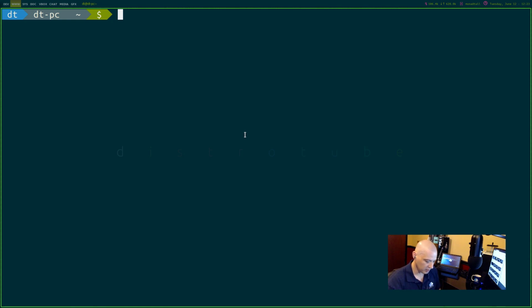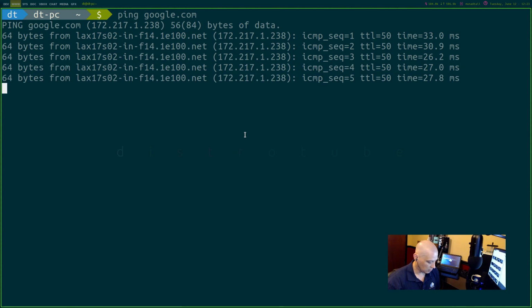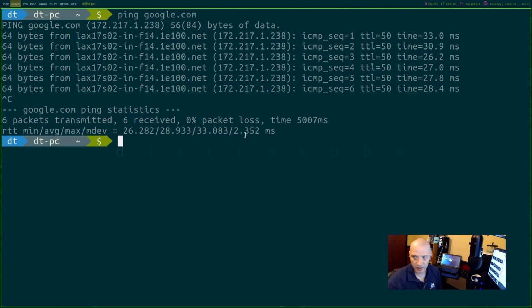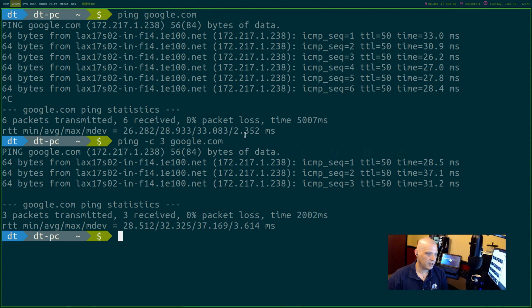How do you check if you have internet? Ping. Ping google.com. And it's just going to ping google.com forever. Control-C kills the ping. Now, if you want to give it a specific number of pings, ping -c 3 for 3 pings, google.com. It will ping Google 3 times only. So I don't need to Control-C to kill it.